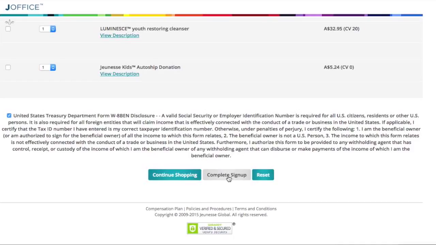I'm not going to do that now because what will happen then, it goes through to a page where you just enter your credit card details and you're all signed up. Once that's done, you'll get an email straight away from Jeunesse, and that will include your login information, and you can log in straight away to your back office and start straight away. And not long after that, you'll get an email from us as well with some information on how to get started and some contact details, and then you're on your way. Hope this was helpful.